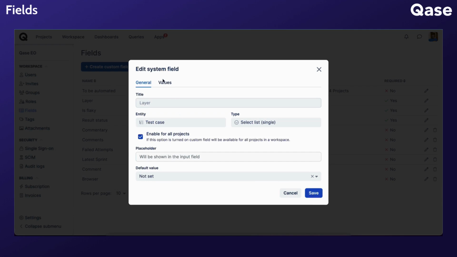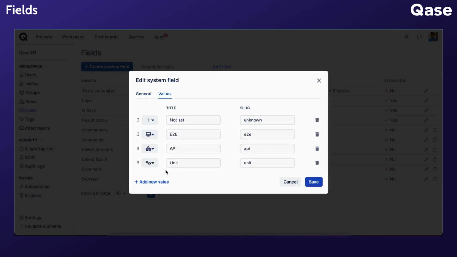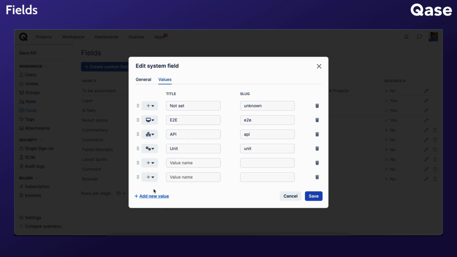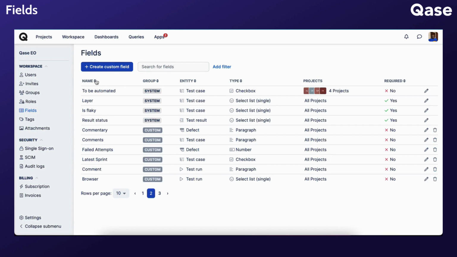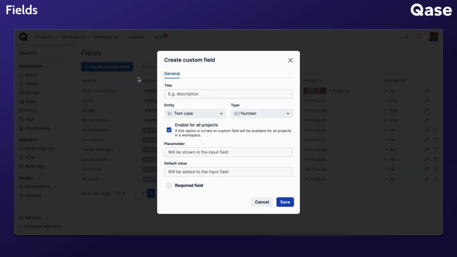It is also possible to modify the values of the system fields if you have a startup, business, or enterprise subscription in Qase. You can edit the predefined default values or add any extra values you need for the system fields. We cannot predict what kind of unique properties your test cases, test runs, or defects will require. This is where custom fields will be useful.